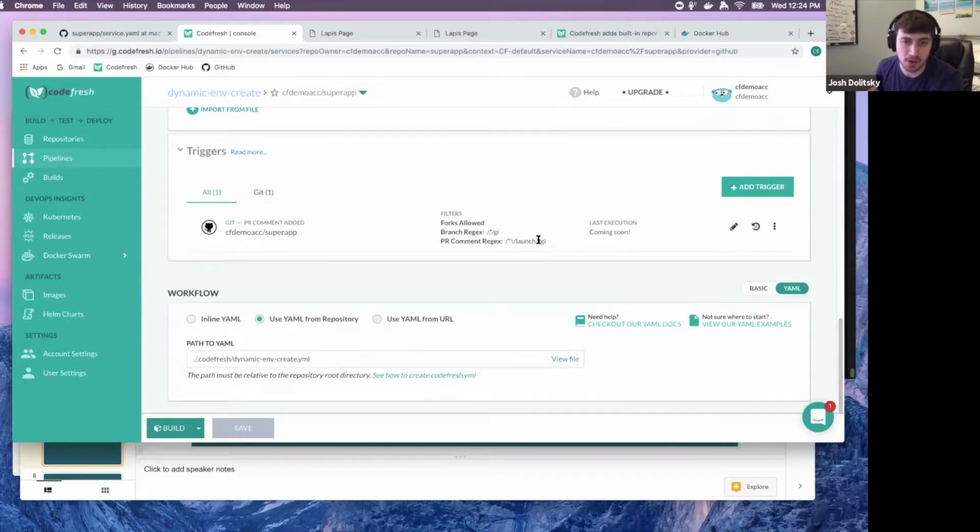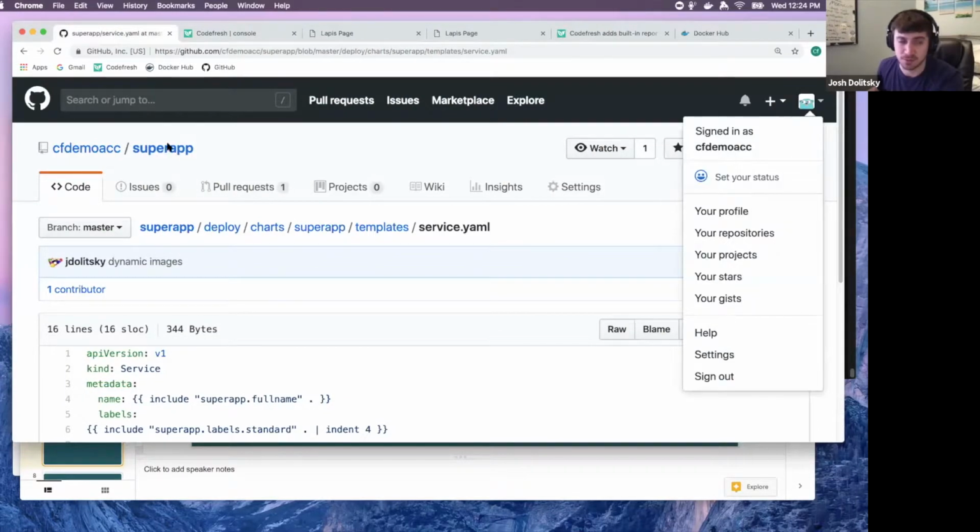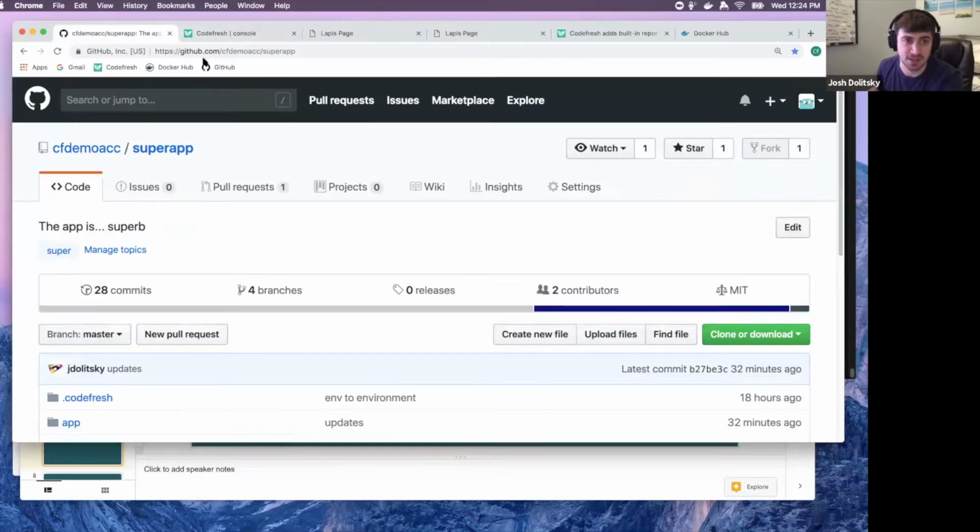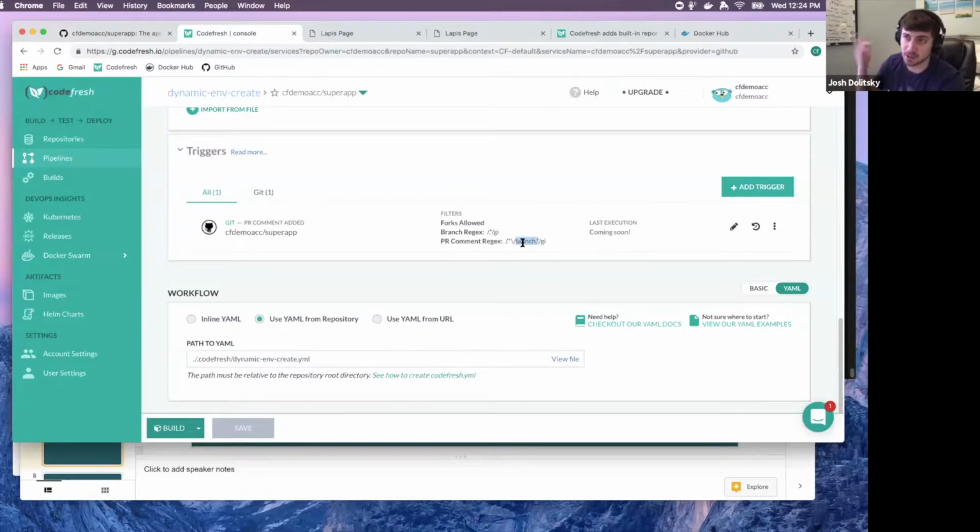So our rule set here is, you also have the option to allow things from forks versus a branch, which typically means more anonymous, less trusted sources. So if an owner of the repo, in this case, it's this little Gopher user that I've created, CF demo account, says /launch on a pull request, that's going to run this pipeline.